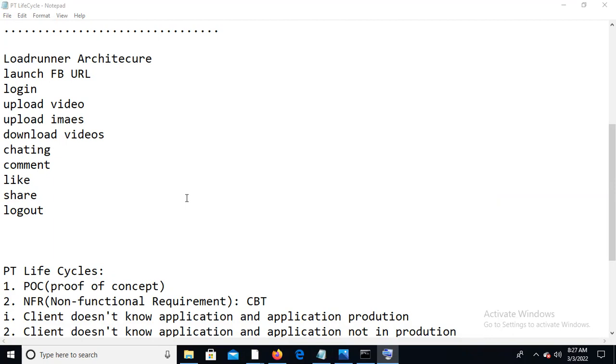For example, download video and upload video will take some time, right? It will not impact immediately. But if more users are doing the same transaction, all uploading video, each video upload will take some time. So this will be a critical business transaction: a number of users using that same transaction and it taking some time. That is the critical business transaction.